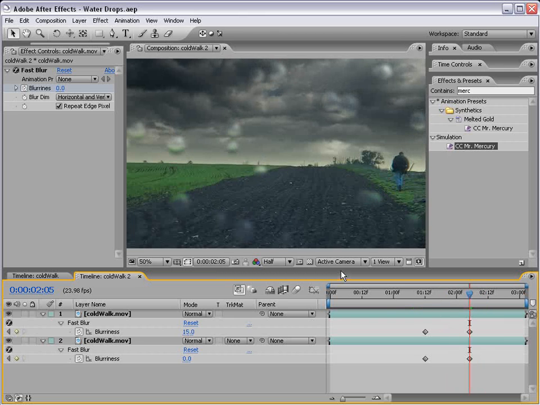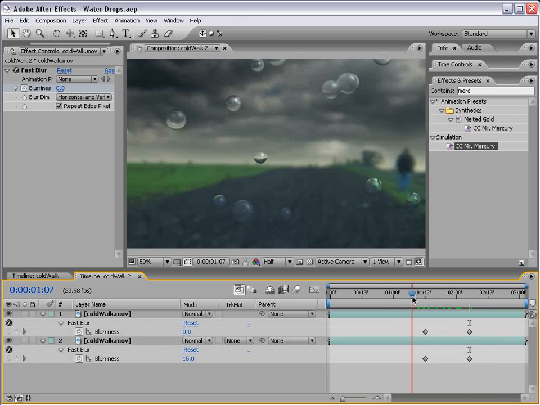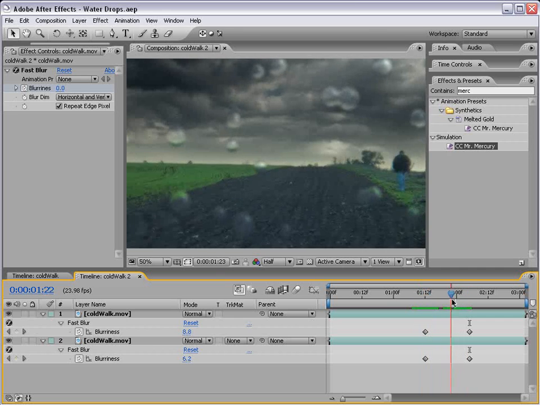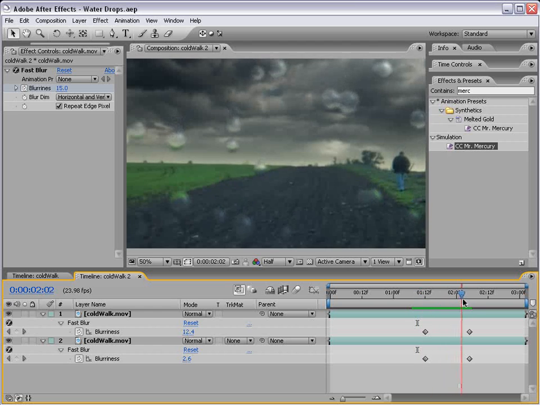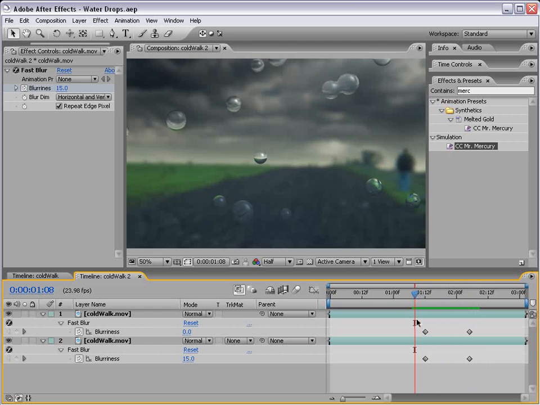Now we could set up an expression so that we wouldn't have to keyframe it, but I'll leave that for another day. But anyway, pretty simple effect, but you can see it creates a very cool mood.